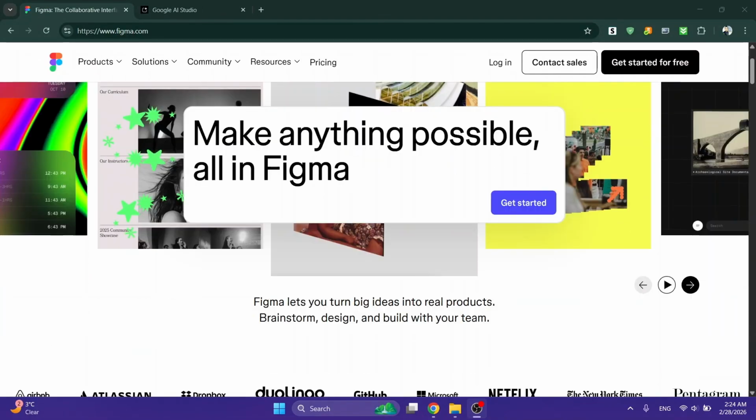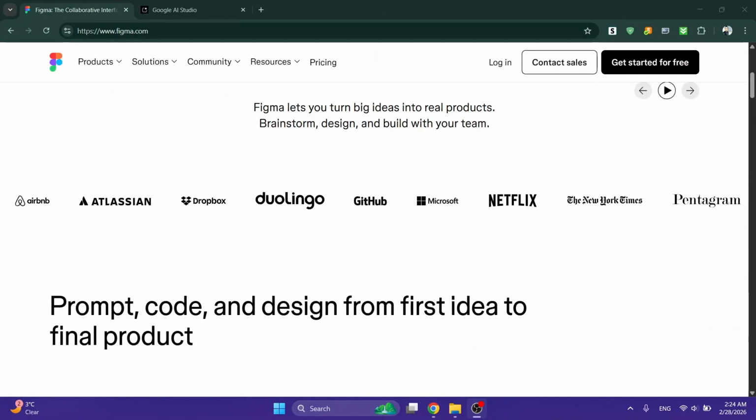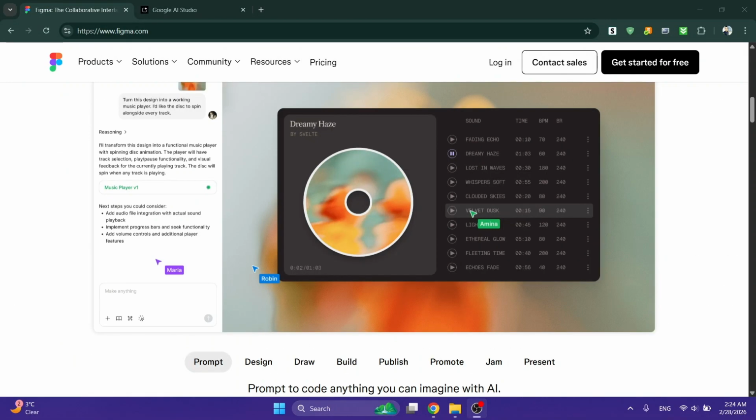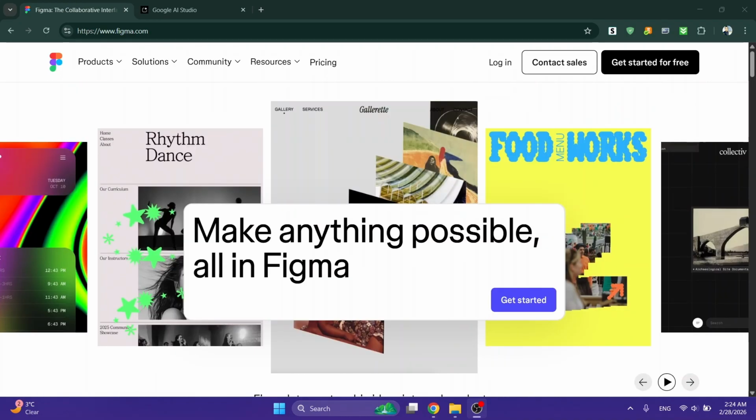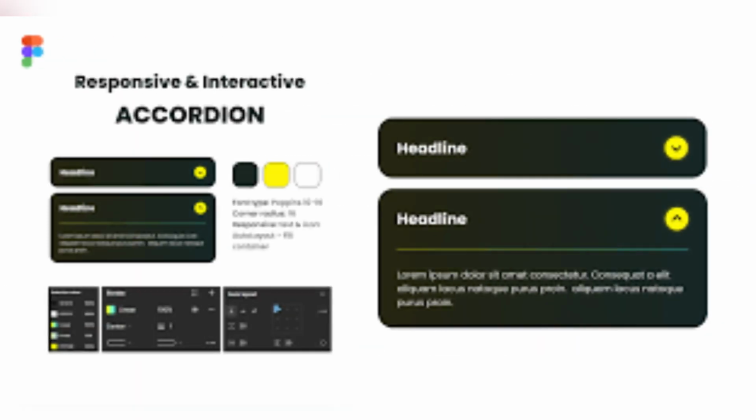In this video, I'm going to show you how to create a responsive and interactive accordion in Figma. Accordions are perfect for FAQs, menus, and content sections where you want to hide and reveal information smoothly. And by combining auto layout with variants, you can make them fully dynamic and responsive.